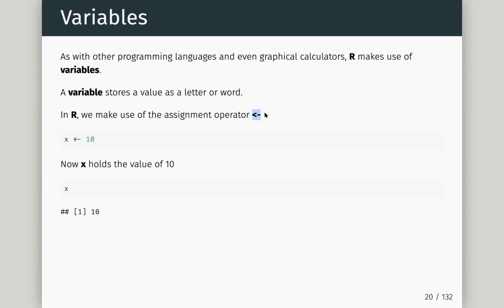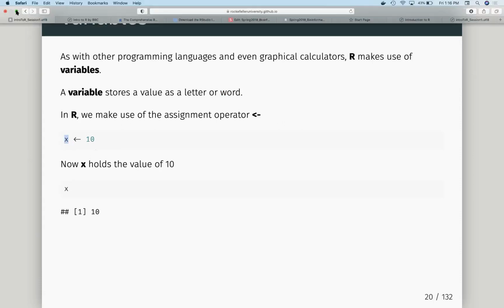I don't even know how to describe it, the assignment operator. So if I want to assign the value of 10 to X, I have my variable X on the left, I point to it, and I give it the value I want to assign to it. Now, this newly created variable holds that particular value.